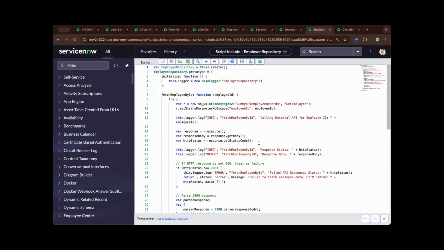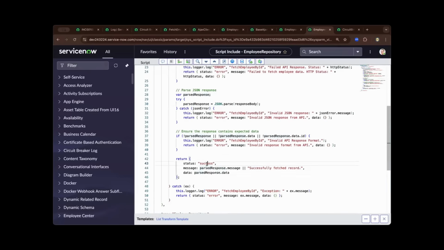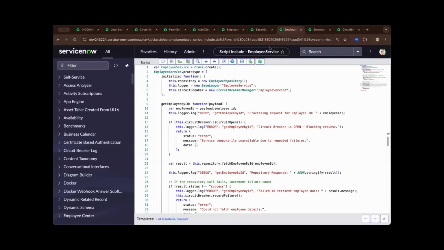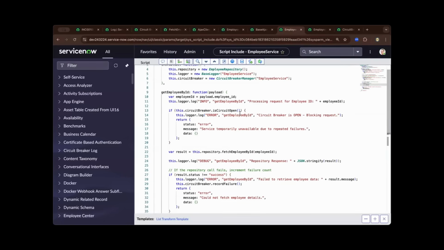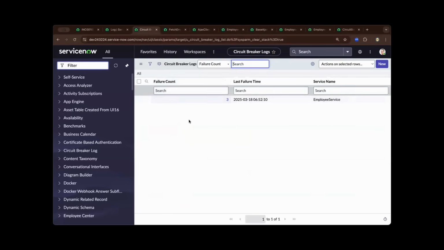As you can see here, we return an error message if the HTTP status is not equal to 200. Assuming it is successful, it will just parse the response body and return the response as success. If it's a failure, it will return an error, which will be captured back in the employee service. You will see that it records each failure on row number 29, both showing in the system logs using the global logger and at the same time adding it to the counter on the circuit breaker logs table.